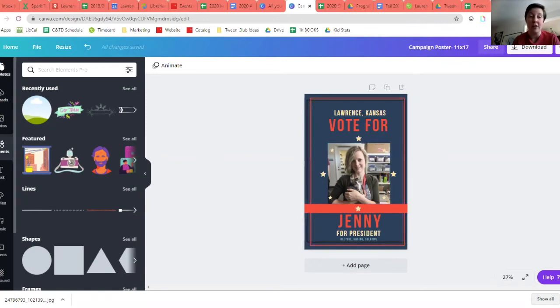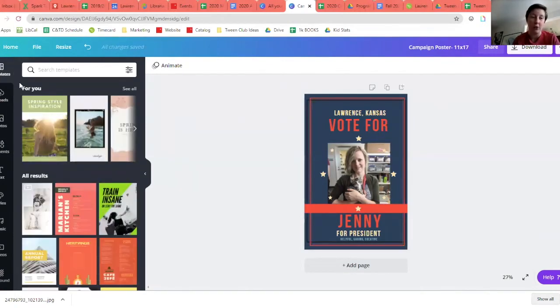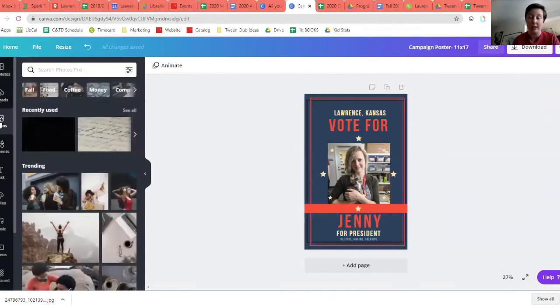If you want to try other templates, if you click over here in the corner, you can find all sorts of different templates and you can search. But for today, we are just going to work with Jenny's. Okay, so first things first, this is Jenny's poster, and guess what? My name isn't Jenny, I'm Lauren. So the first thing I'm going to do is change the photo.